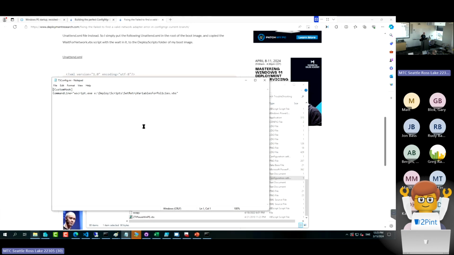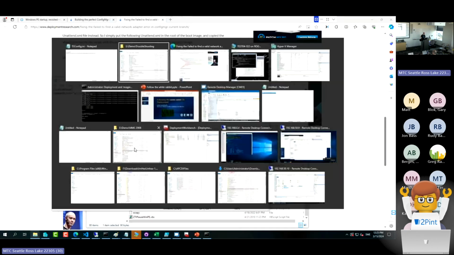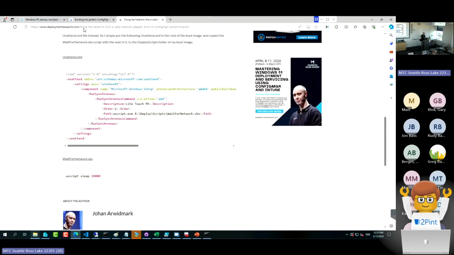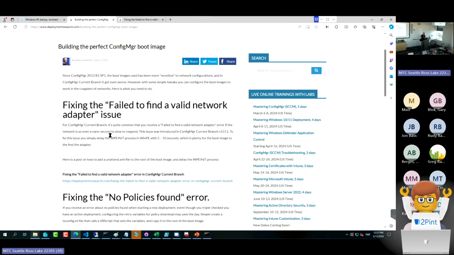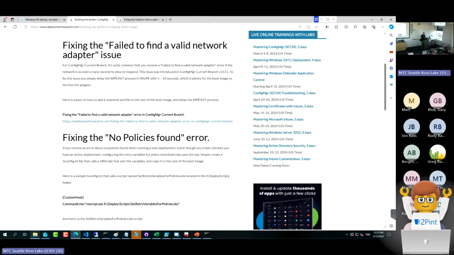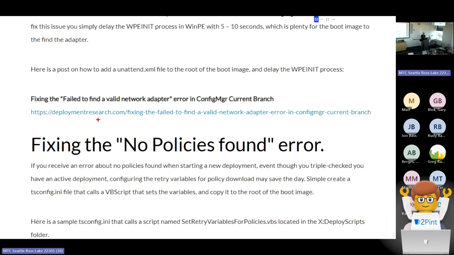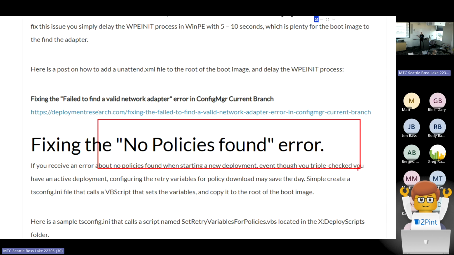So for example, in ConfigMgr, it's not uncommon to see an error message like "no policies found." That could be that you simply forgot to deploy your sequence. It could be that you deployed it to unknown computers and the machine you're deploying is actually known, but it could also be latency on the network. The machine is not finding policies from ConfigMgr quick enough, and then it throws you this error.